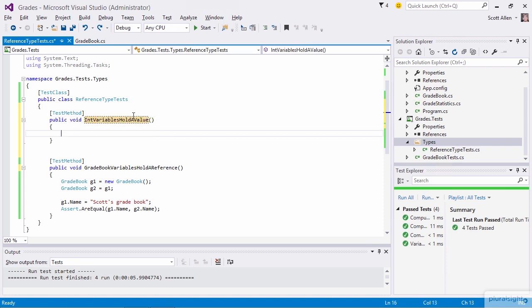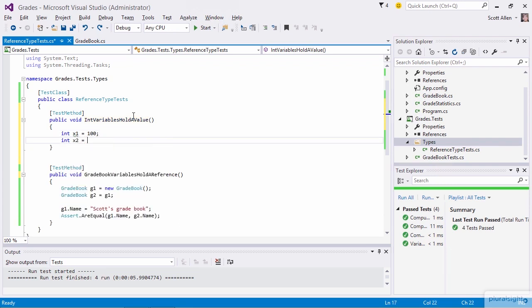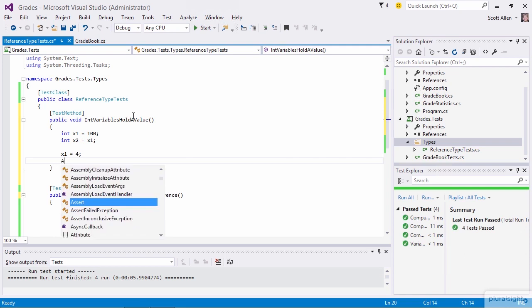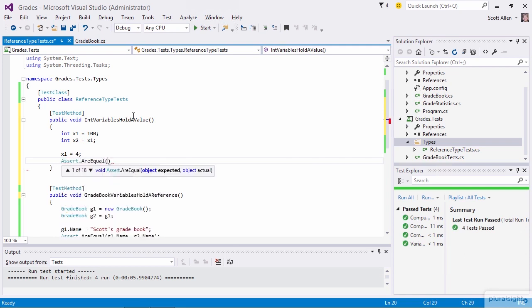And I want to write a test that is very similar to our other test. I want to create one variable. Let's call it x1, and we'll give it the value 100. Create a second variable x2 and copy the value that is inside of x1 into x2. We did the same thing with the gradebook, but in the case of the gradebook, the value that is inside the variable is a pointer. So with gradebooks, we have two variables pointing to the same object. The question is with integers, if I make a change to x1 and give it the value 4, can I still assert that x1 and x2 are equal?